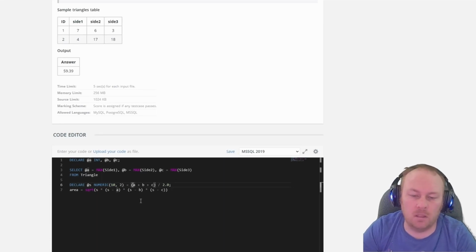Because I copied these formulas in, they are not in SQL form. So I just need to change these to SQL variables by putting an @ in front. And then this should work to calculate the S variable. And then I'll do the same thing for the area, and again, just put the @ in front of each variable. Semicolons at the end of each line are not necessarily required, but you can add them just to separate the different commands. It's up to you.